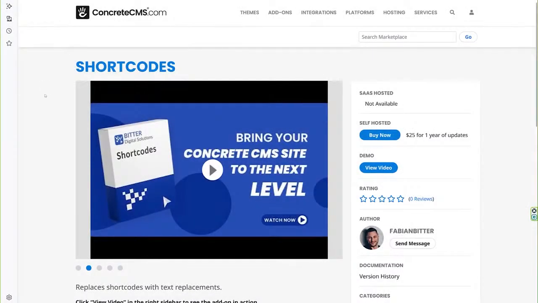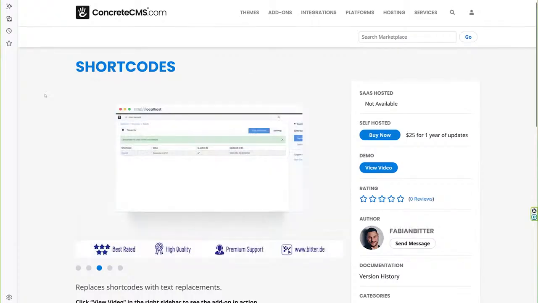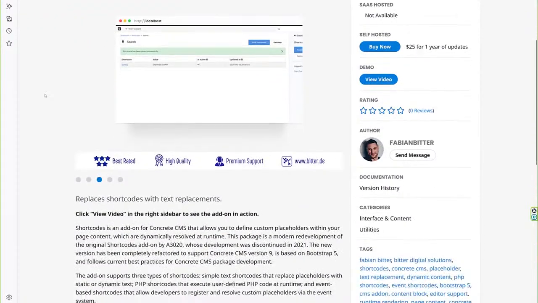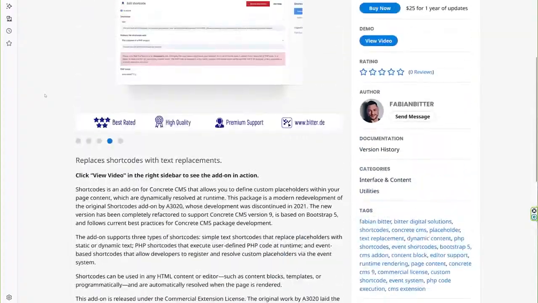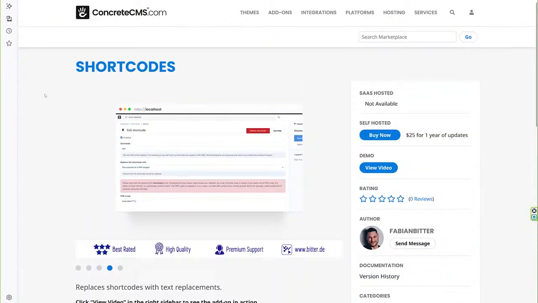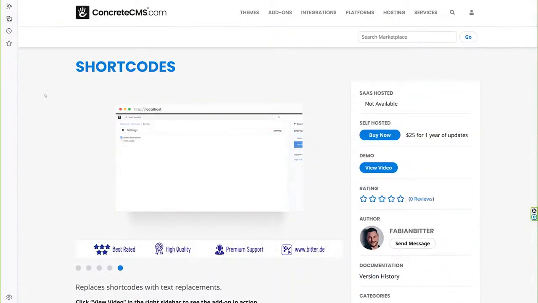Still by Fabian Bitter, we also have Shortcodes, a flexible package for automated text replacement on your website. Simple example, you can define a year shortcode and it will get replaced with the current year and will get updated automatically. The package also lets you use dynamic replacement rules based on an event's result or a specific piece of PHP code, so the possibilities are endless. Shortcodes is $25 in the marketplace.